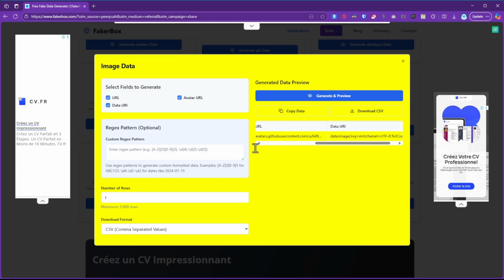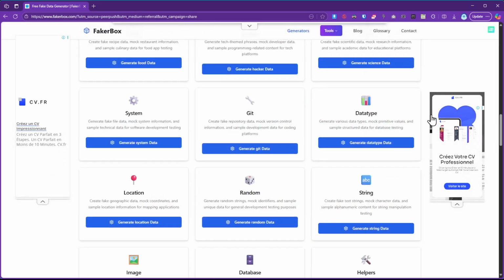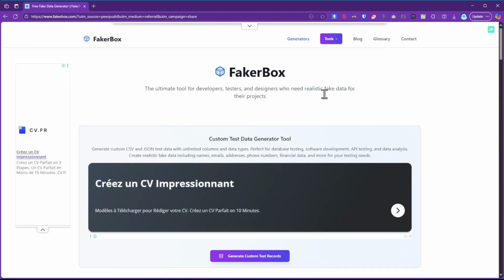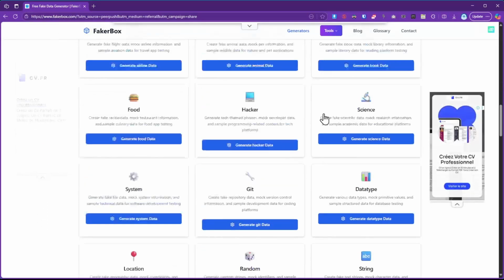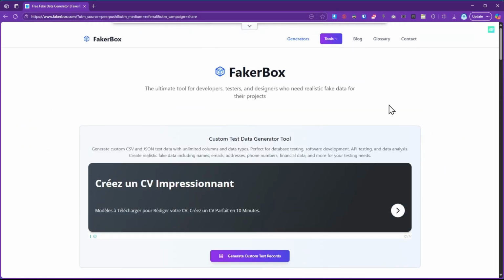How about using the regex to specify the data formats? That could be interesting too. So there you have it. You have this app that can allow you to generate fake data that you can add into your app, and it is totally free to use. You don't even need to create an account or anything.